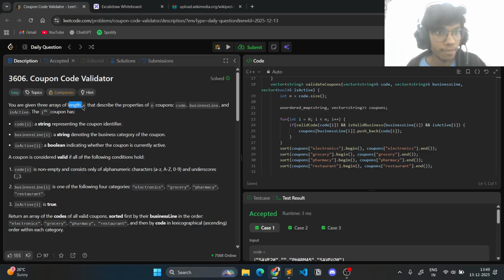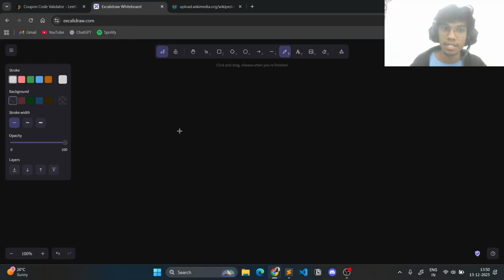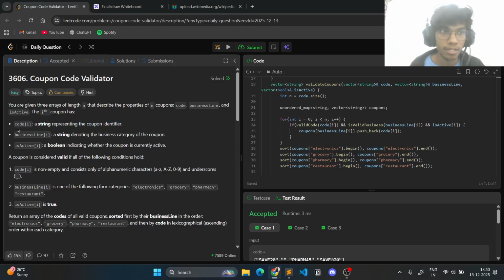We have been given three arrays of length n that describe the properties of n coupons. So we basically have n coupons which have three properties: a code, that is the coupon code, the second property is business line, and the third property is active. Now the question describes what these properties actually mean. Code of i is the string representing the coupon identifier, something like COUP50. If you have used Zomato, then we get coupons like these, right? Off 50, discount 20, something like that. So this is the coupon code, and the first array, code, denotes that.